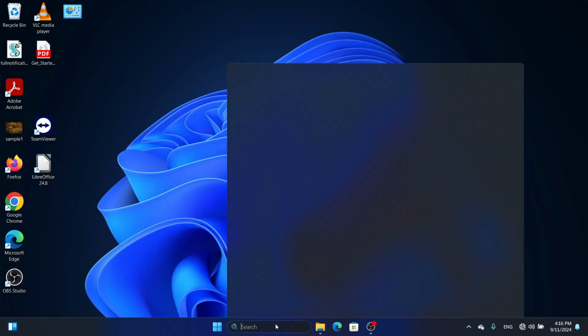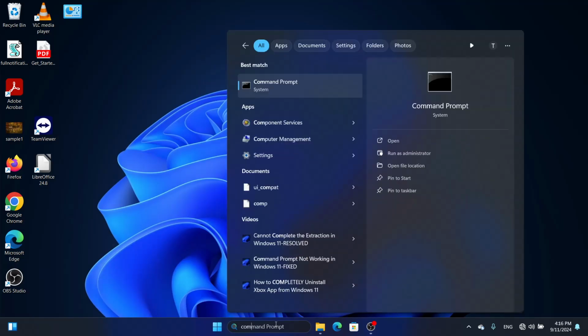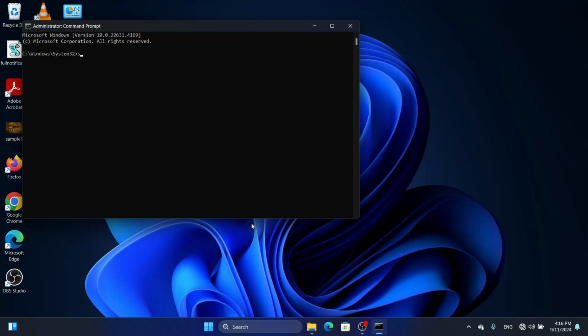Now we will run two scans in command prompt. We'll run as administrator, very important. One we will run is the SFC scan, SFC space slash SCANNOW and press enter. I will not press enter, so I want to keep this video short for your convenience because this scan takes quite a long time.